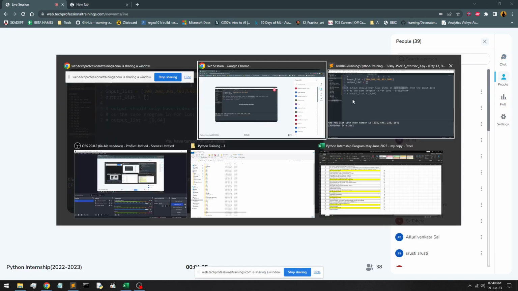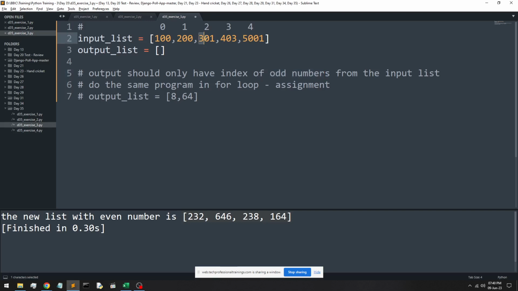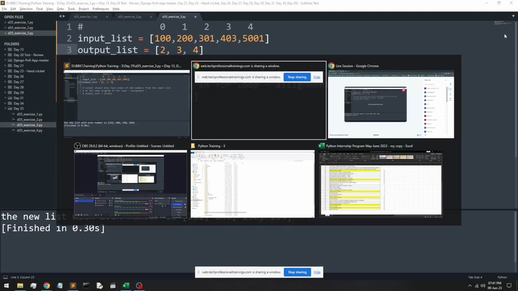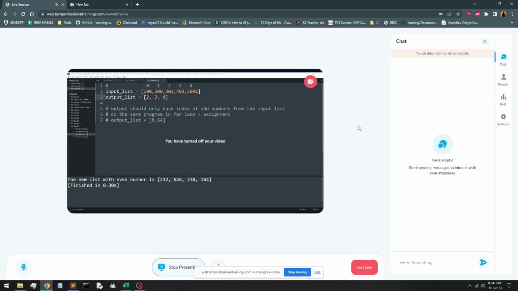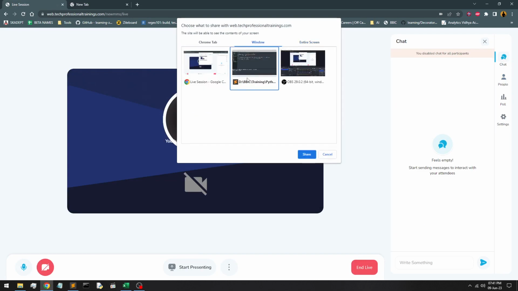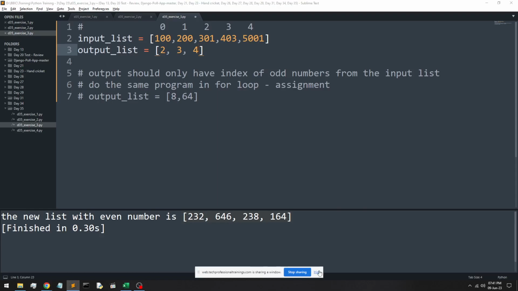Okay, listen here. First, you should know what the odd numbers are here. 301 is an odd number, 403 is an odd number, and 5001 is an odd number. So what should your output have? That is 2, 3 and 4. Your output should have 2, 3, 4. Why 2, 3, 4? Because those are the indexes of the odd numbers available in the input list. You got it? Okay, those are the odd numbers in the list.